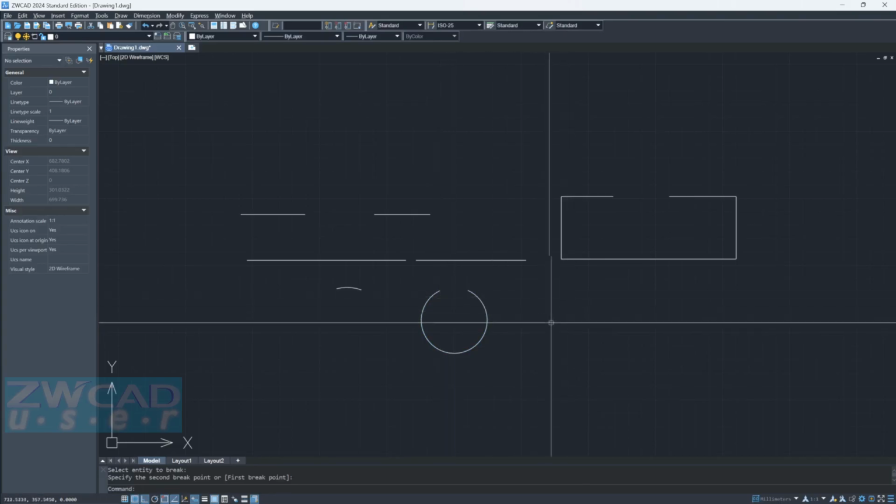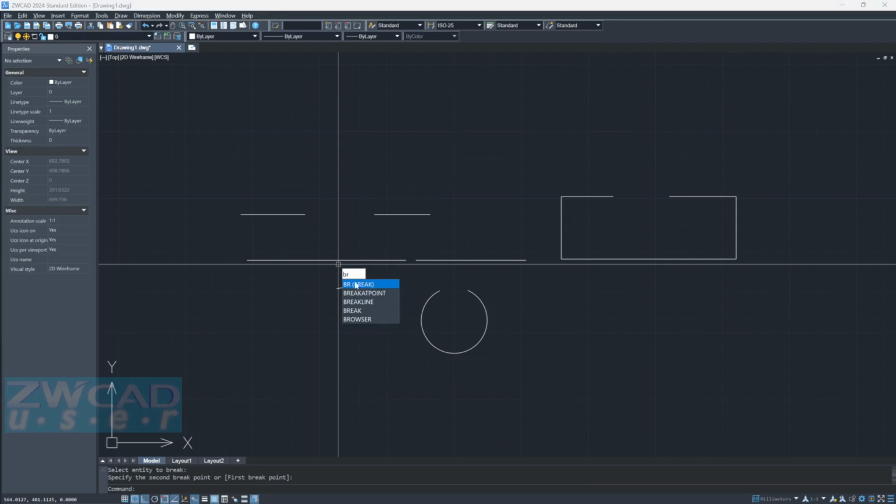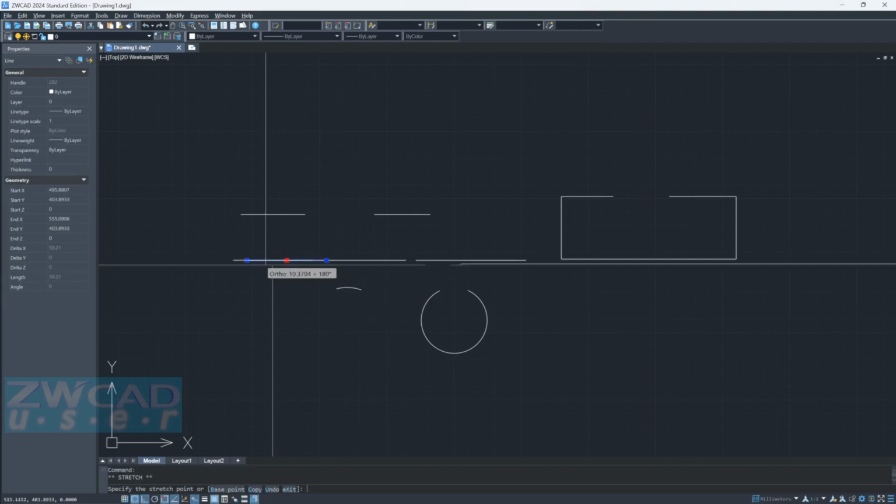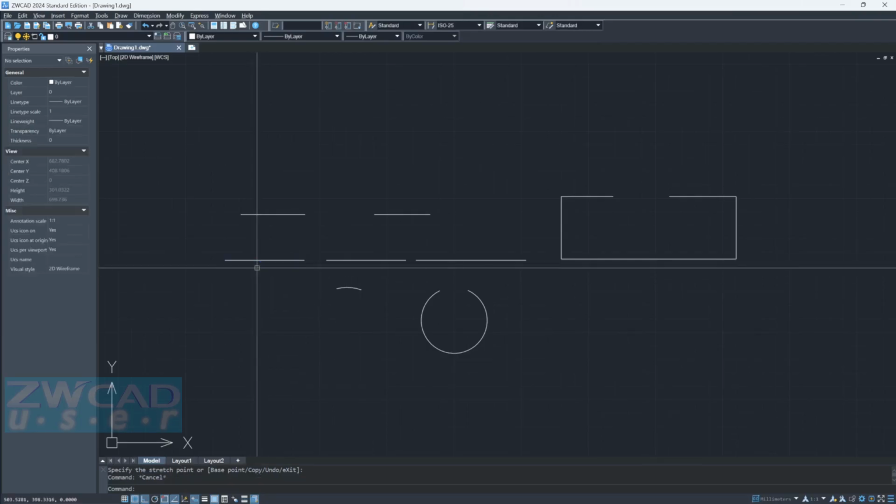Now type break to activate the break command. Choose Break at Point from the command list. Pick the existing line. The line will break at that point only. Try repeatedly to understand this tool better.